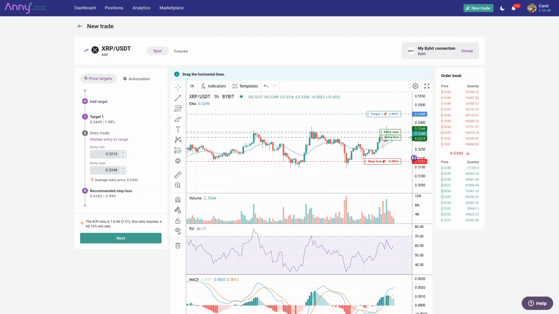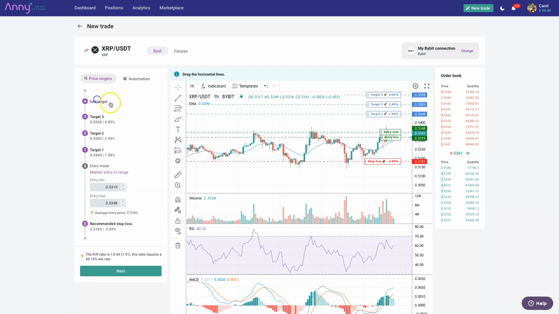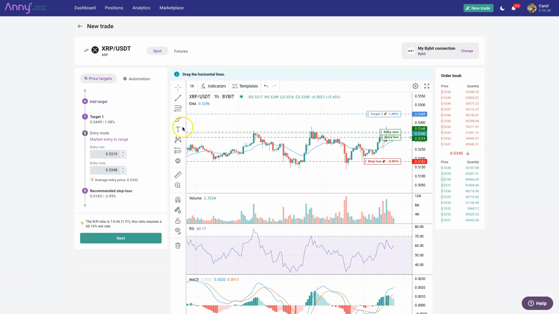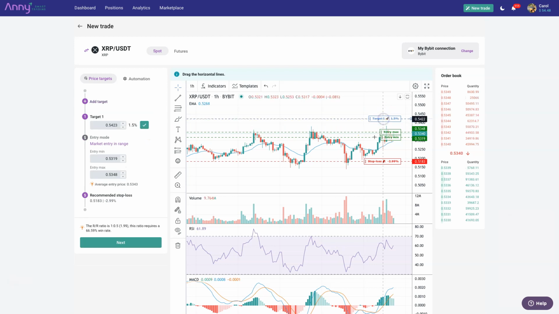As for targets, you can add up to 5, but since this one is a getting started trade, let's keep it simple and create just one. And the last thing you need to set is the stop loss.